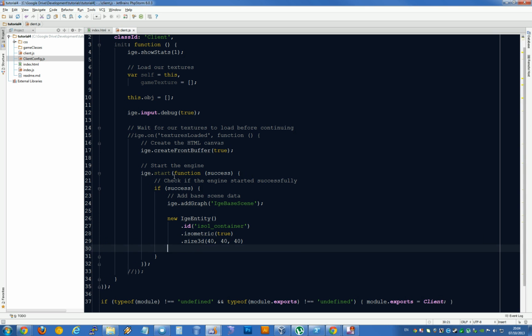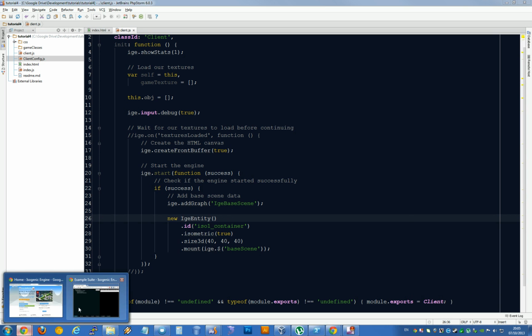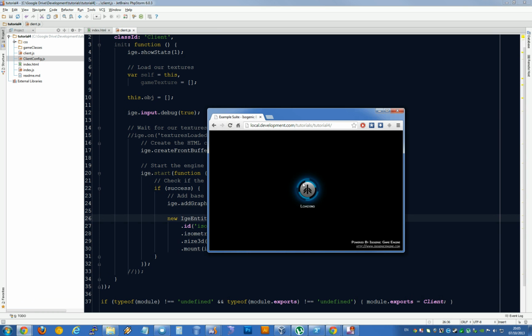Alright, and then I'm going to mount this to ige.base scene. Again, we're just grabbing the base scene object via its ID, and you can do that with the dollar command, ige.dollar, not to be confused with the jQuery dollar method on which it is somewhat based, but it does not require a hash at the front as you would with jQuery, because we're grabbing everything by IDs. So that entity has now been mounted to the base scene. I'm just going to refresh the demo again.